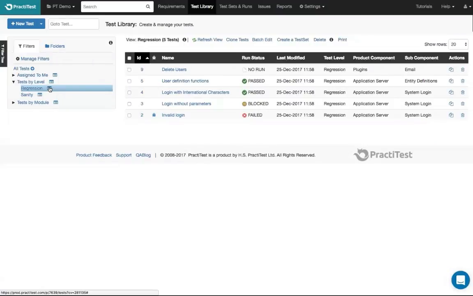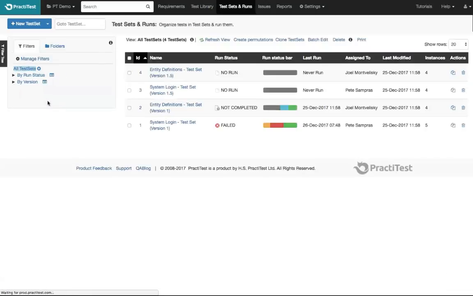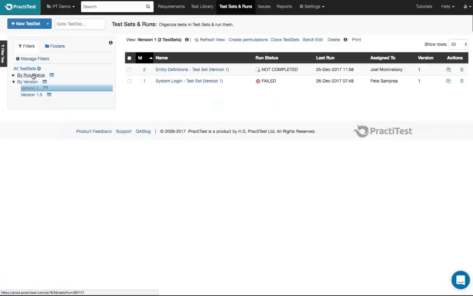And you can do the same, for example, within test sets. If you say that you want to organize your test cases based on the versions, or based on their status, or based on their types. And the same goes for issues and requirements and all the rest of the functionality in here.